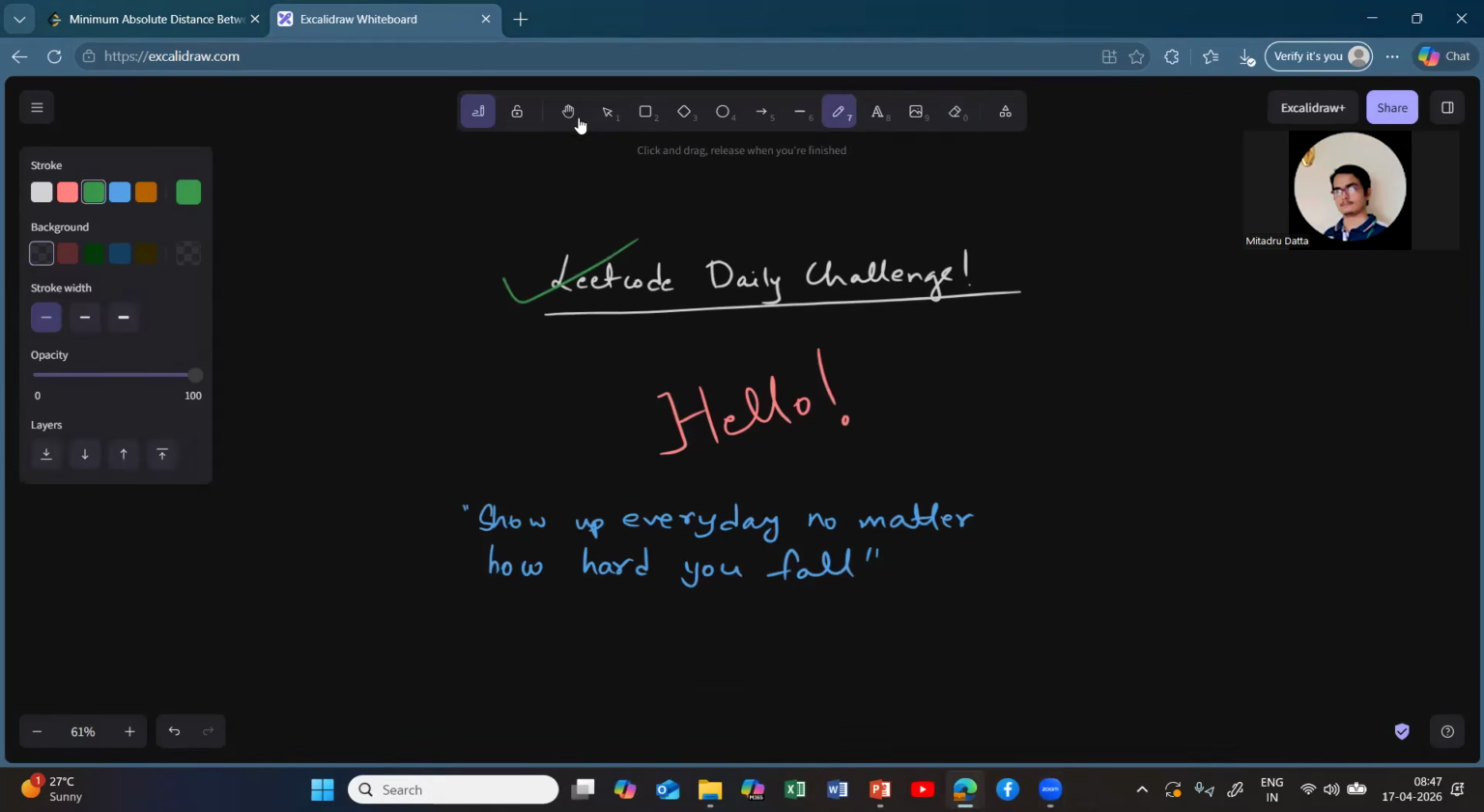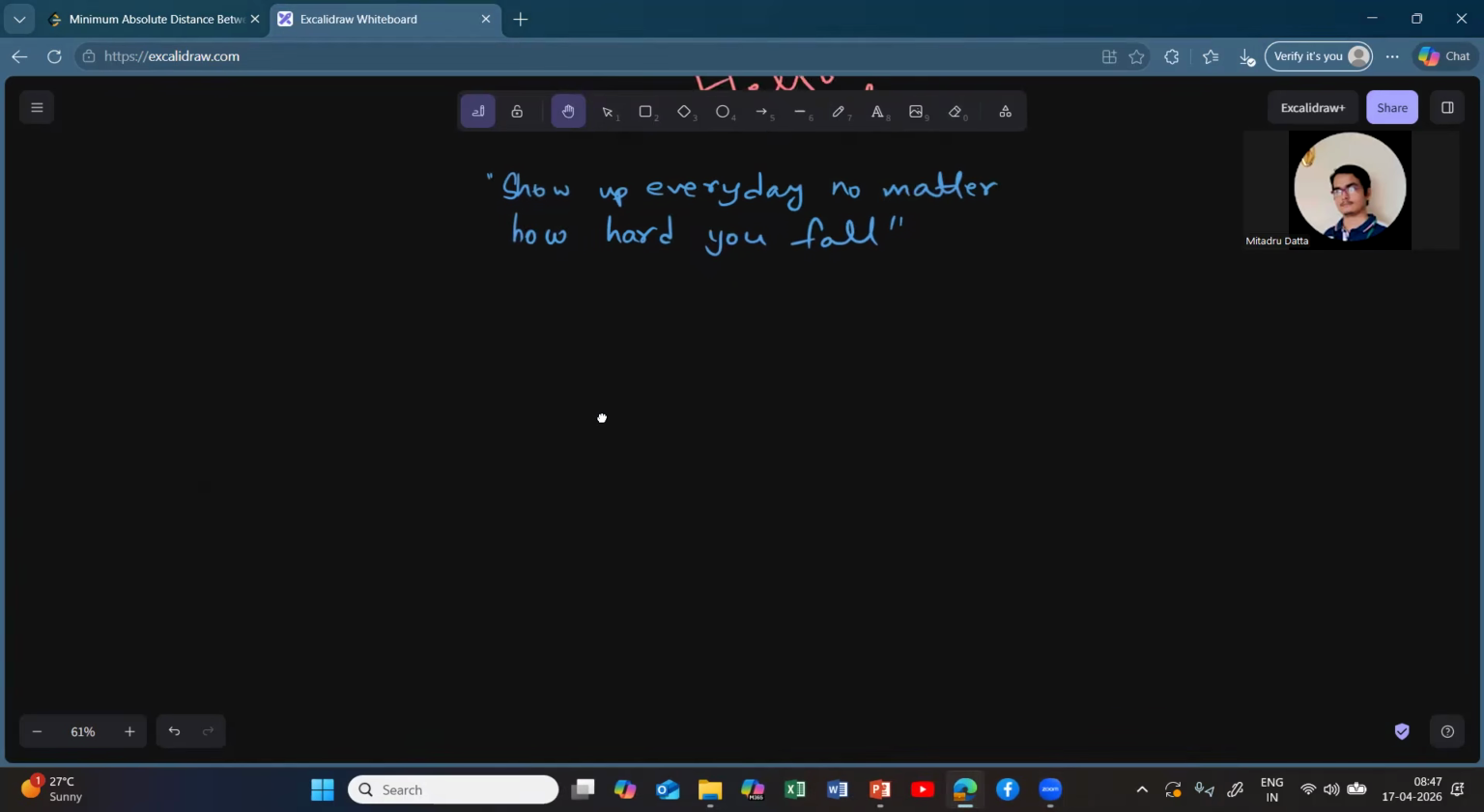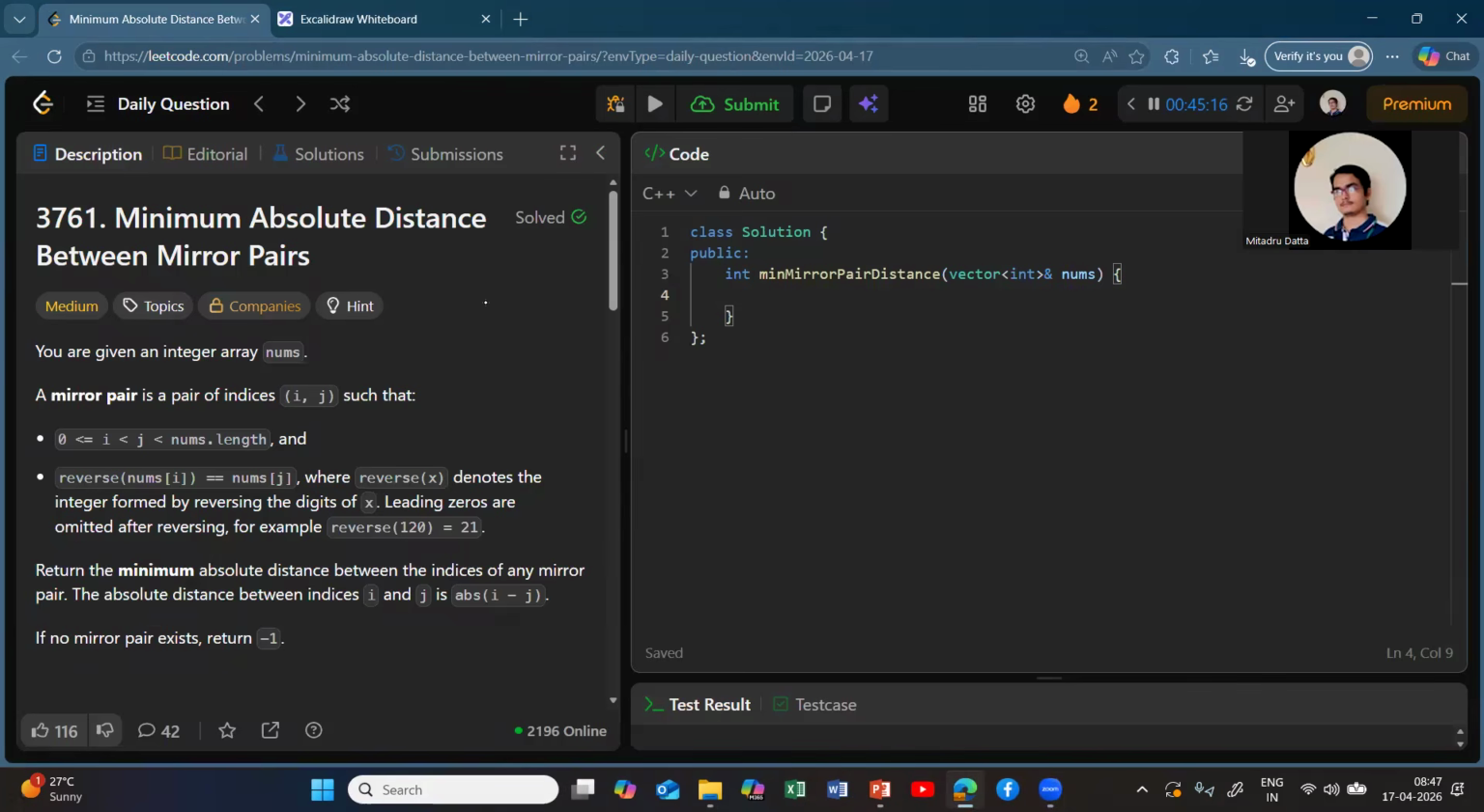So we will see today's daily challenge on Leetcode and we will try to solve it together. So today's challenge is a really simple one. So let's get done with it quickly.